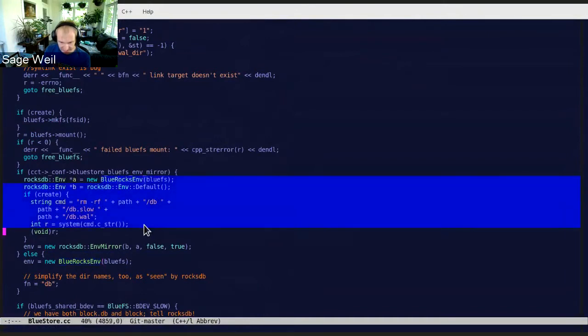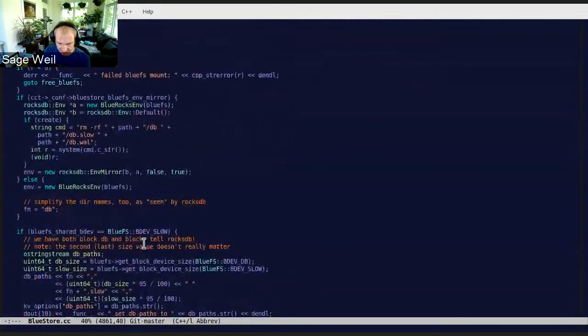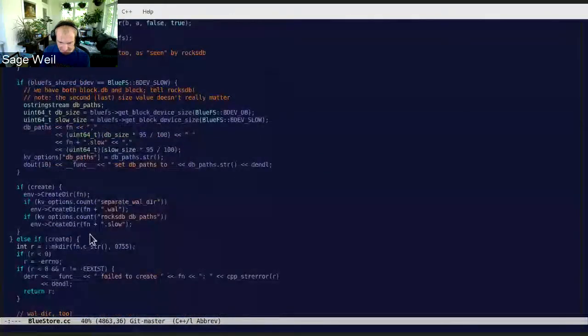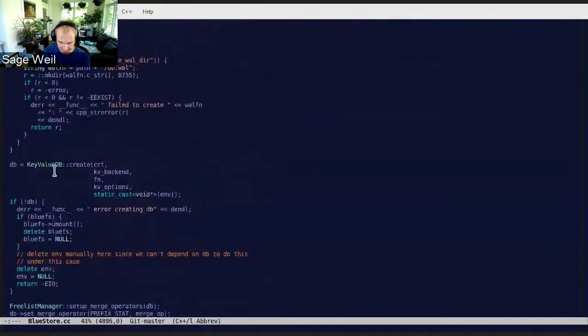This other stuff is here for debugging. There's an implementation that mirrors all operations to two backends. When I was writing BlueFS, it would mirror to BlueFS, and it would also mirror to the POSIX backend. Whenever you do any read operations, it would assert that the results are the same. So that's useful for debugging. This still gets triggered by some of the teuthology tests to make sure there aren't issues. But right, it instantiates that env, and then it creates the actual key value DB, passing in the env to get it started.